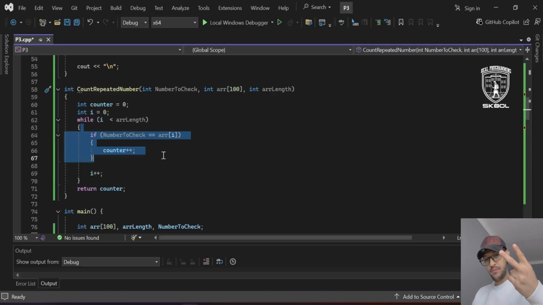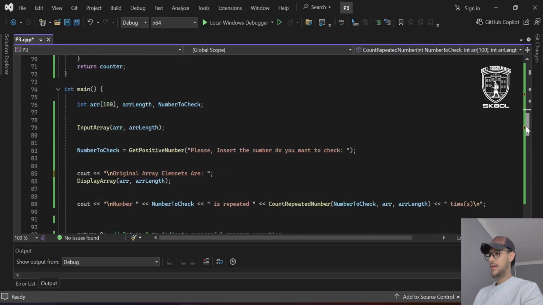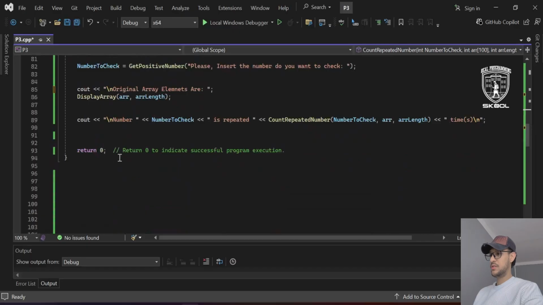For the second time number 2 exists, and so on until this count repeated number function returns for us how many times the number that we want to check exists in the array. And in the end here just return 0, it returns 0 to indicate successful program execution. This we already took many times before.